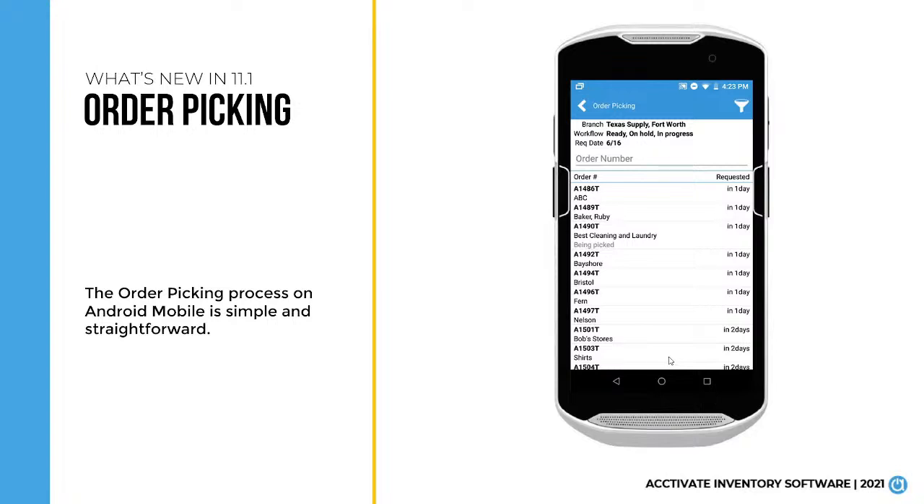When you're viewing the list of orders, there's up to 4 pieces of information that you will see. You'll see the order number, the customer, the customer's requested ship date. And if the order is being picked or in a pick on hold status, you're going to see that below the customer's name. So for example, order A1490T has being picked below it, and that's because that order is currently being picked. It has a pick in progress status.